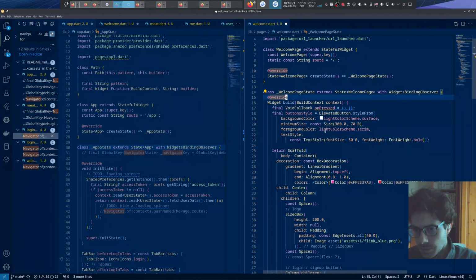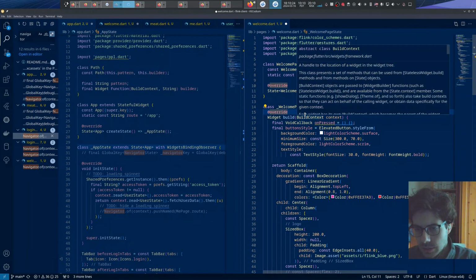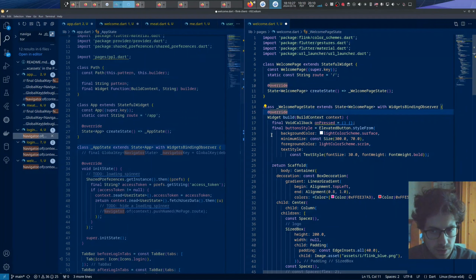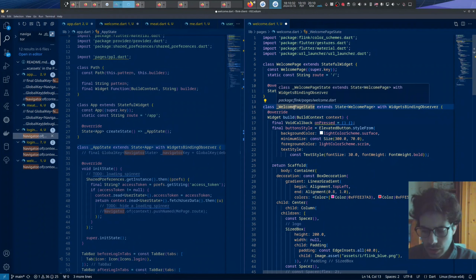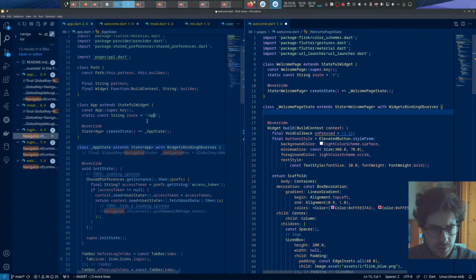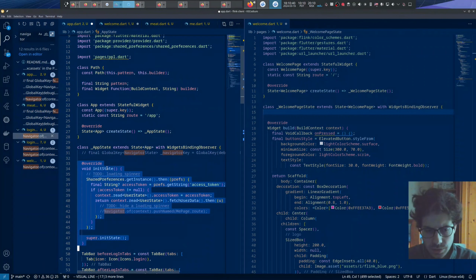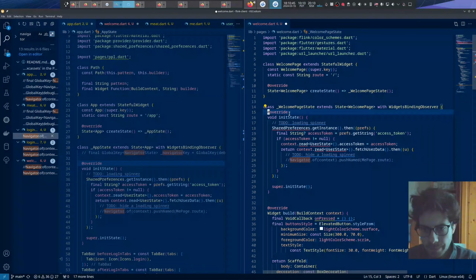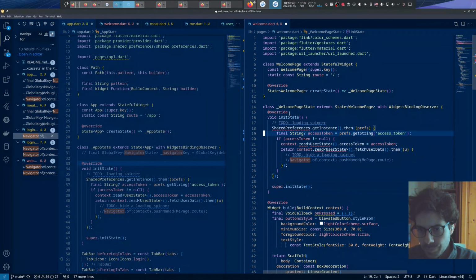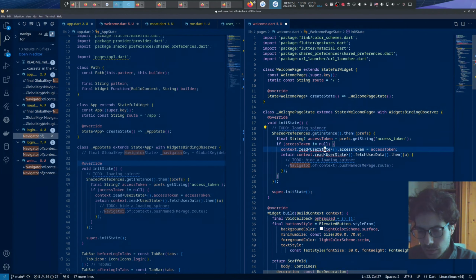So welcome page has become stateful, and hopefully we can navigate from here. So let's override the init state of the welcome page. Here. What's wrong?